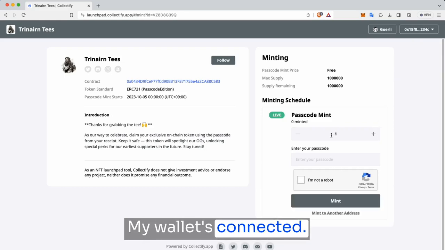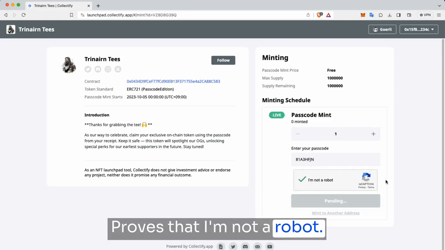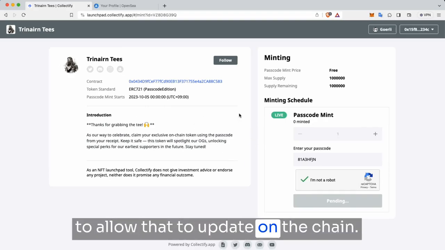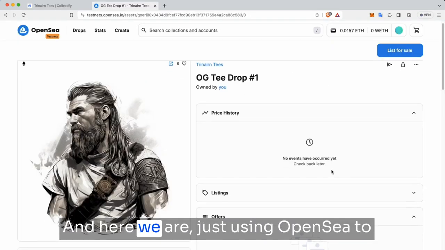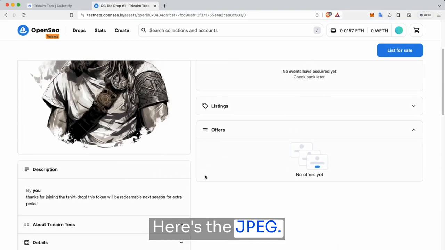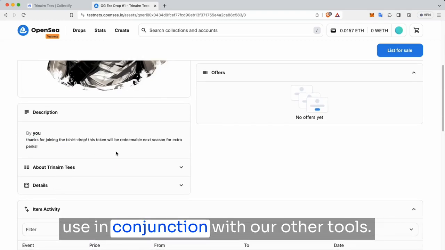My wallet's connected. Mint one. Drop in my passcode, prove that I'm not a robot, and mint. With the mint submit, I'm just going to put that to update on the chain. And then we're going to just have a quick look and make sure it's all gone through. And here we are, just using OpenSea to quickly see it because it updates very quickly. Here's the JPEG. It's a redeemable token, which you can later use in conjunction with our other tools.